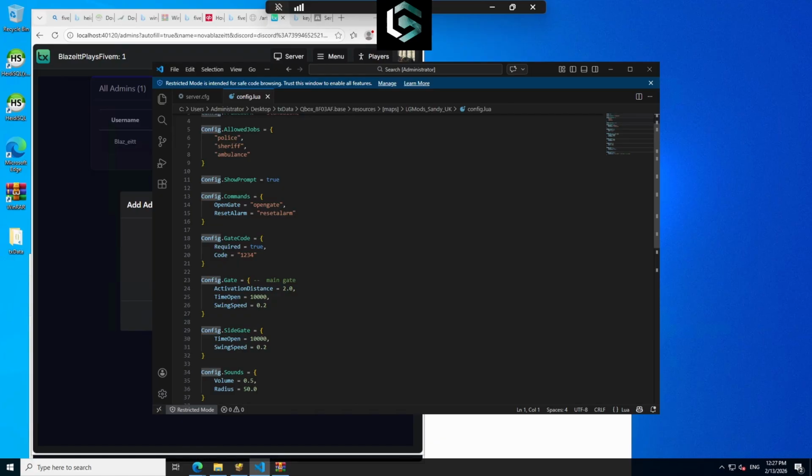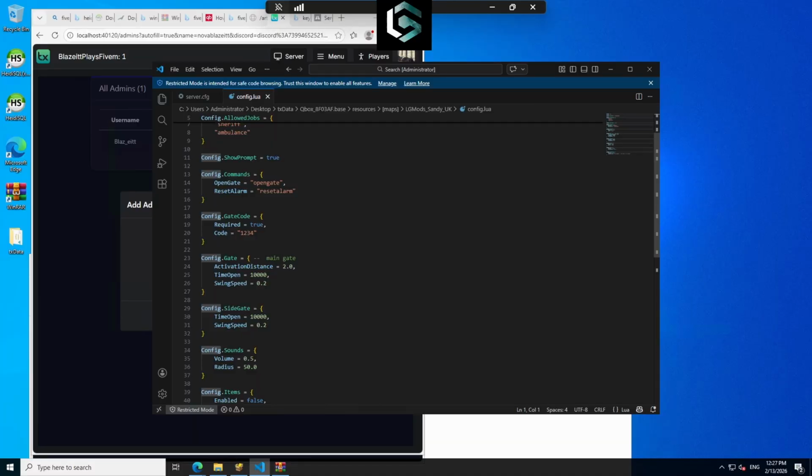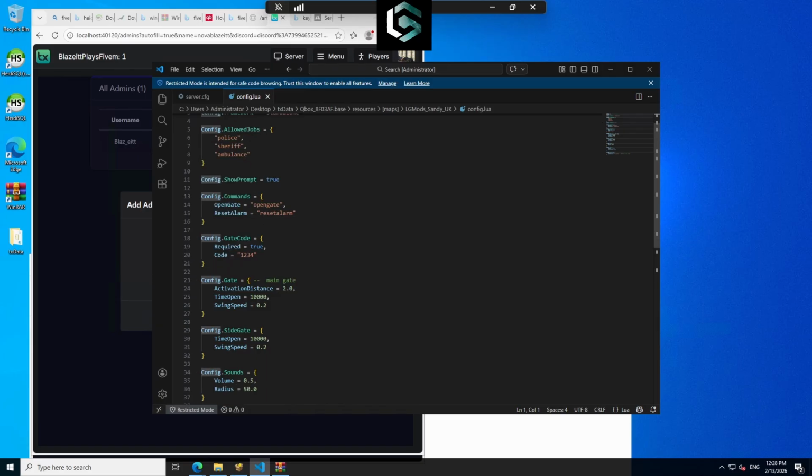Next, we've got some commands, so you could open the gate through commands if you do not want it to show the prompt. So you can do /open gate or /reset alarm. We've then got our gate code, so if you want to use a gate code, you can set it so it's required. It doesn't matter if you have it job locked. Actually no, sorry guys, if it's job locked, only police will be able to use the code. So then required, true, and then it just needs to be any 4-digit code.